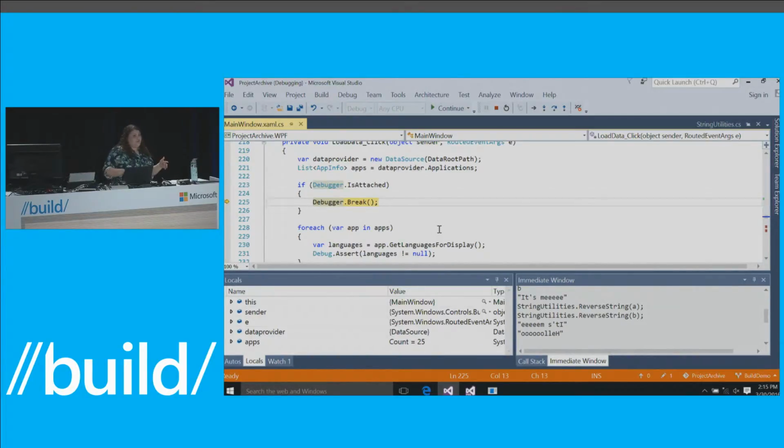It should be noted that a debugger.break is actually throwing an exception in your code. So the reason you can see now that I have it wrapped in a debugger.isAttached is that this will handle it properly. If I didn't have debugger.isAttached and I didn't have a debugger attached, I would have crashed my application.